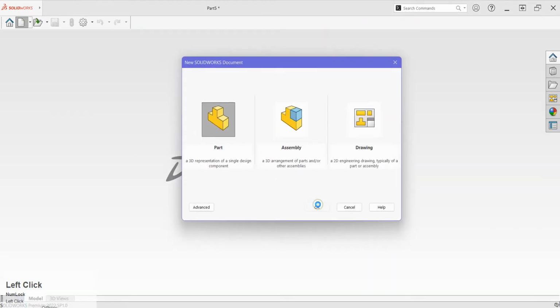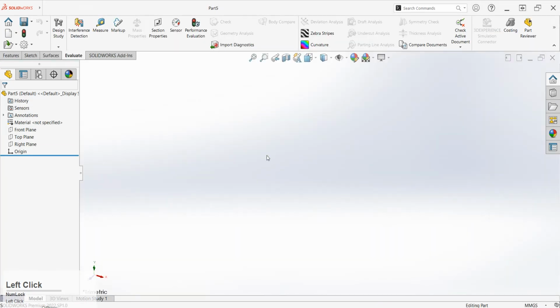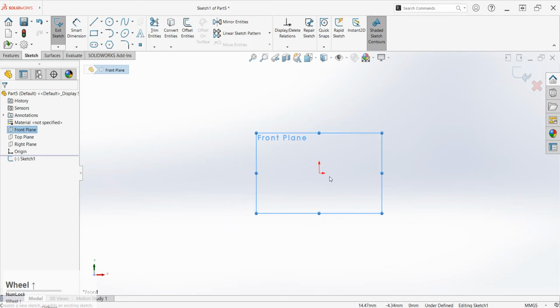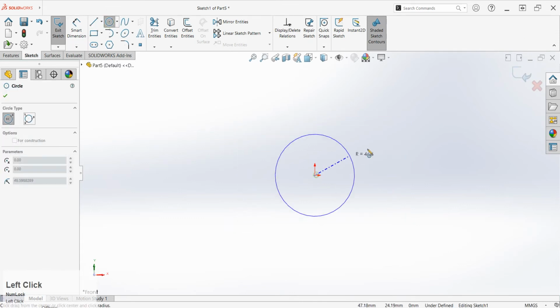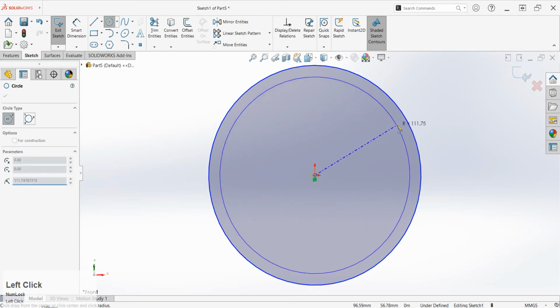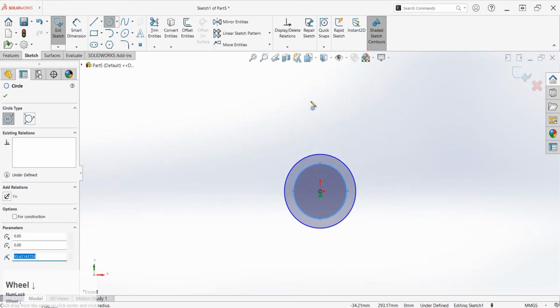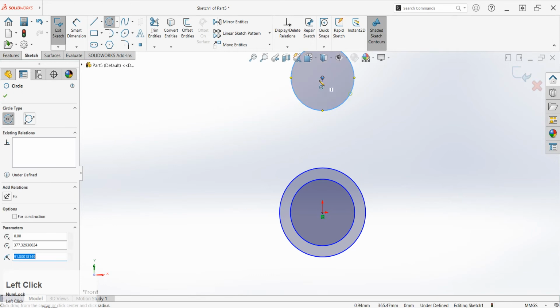Now we will have to make the connecting rod. The connecting rod will be in two parts, top and bottom. So first we will create the top part. For that, select circle and create two circles like this.